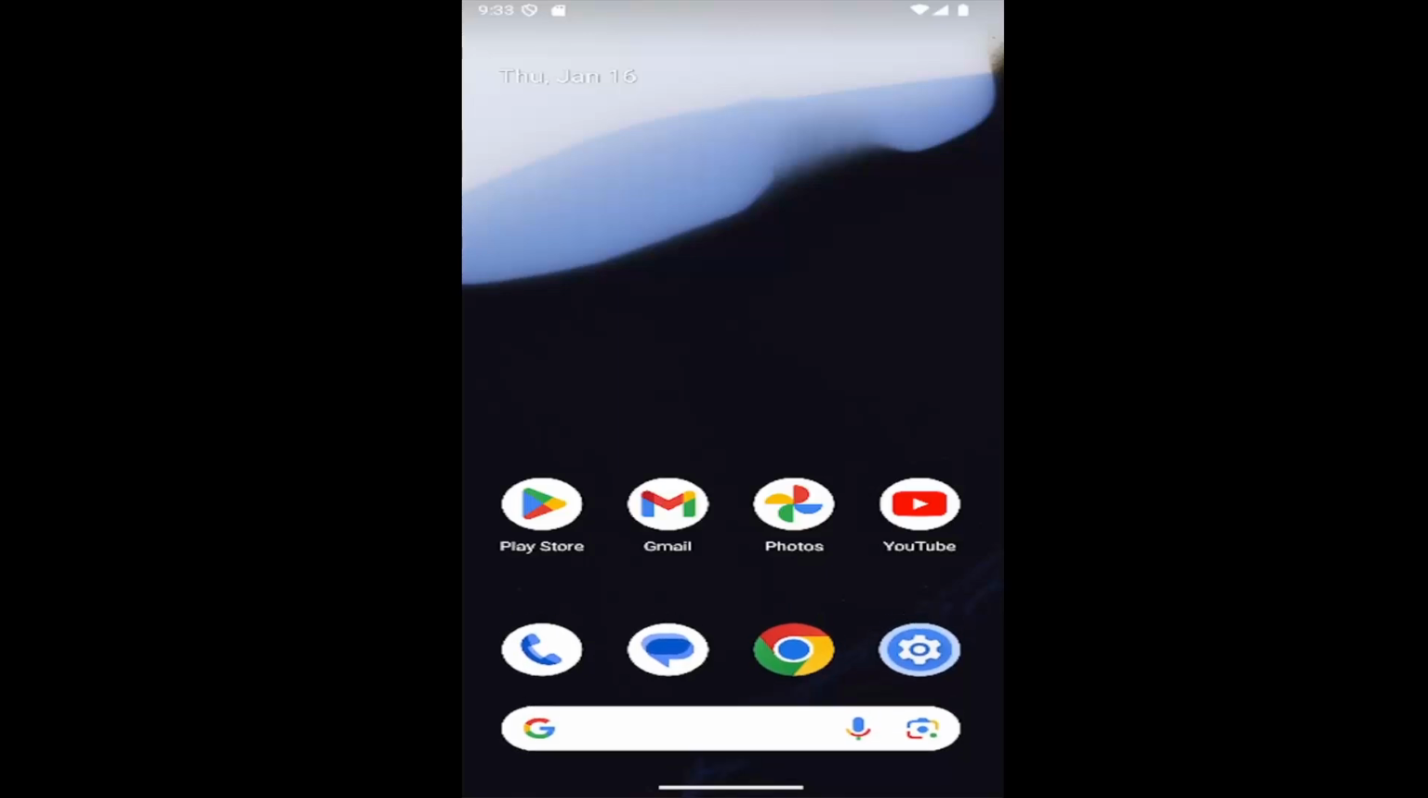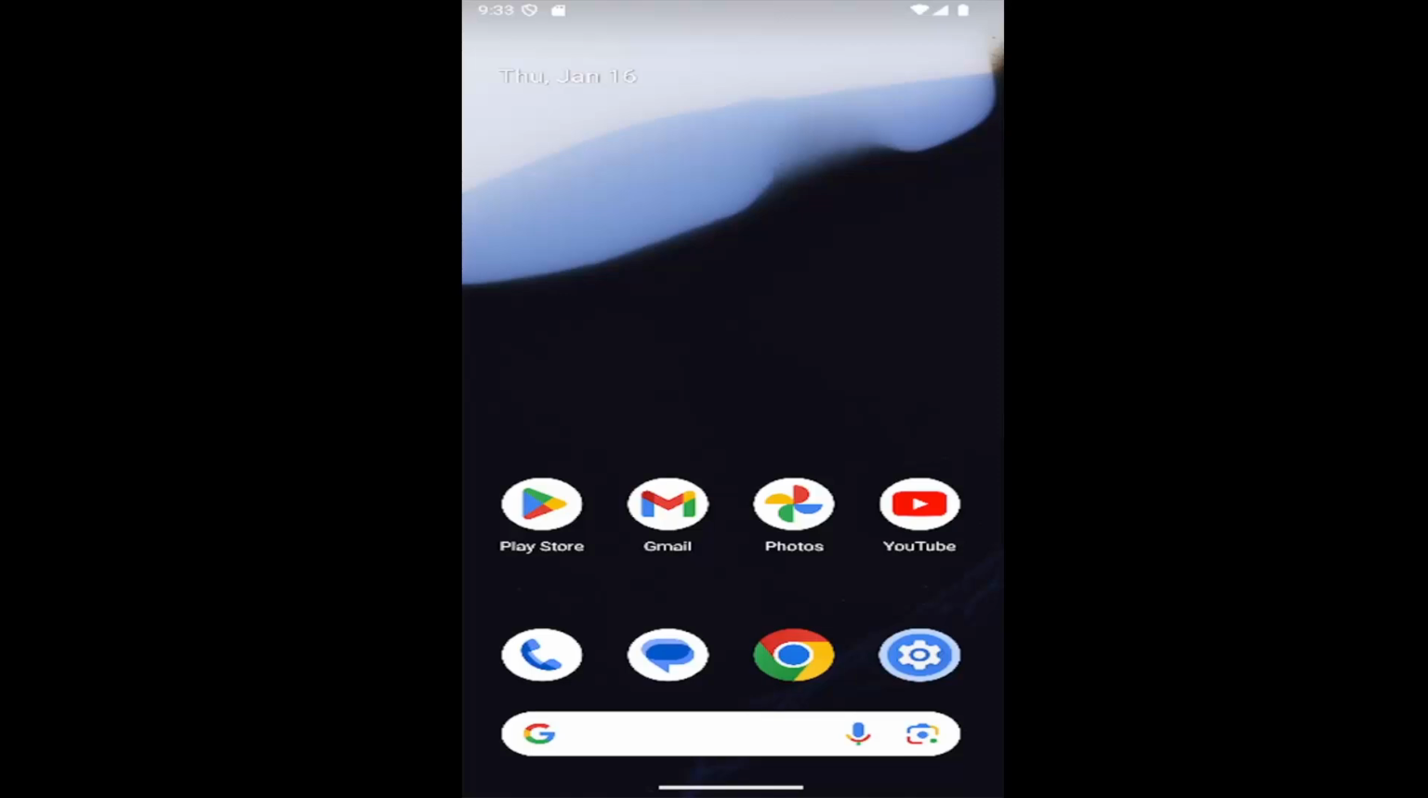In today's tutorial, I'm going to show you guys how to go about using a mobile hotspot on your Android device. So you want to turn that on. And without further ado, let's go ahead and jump right into it.